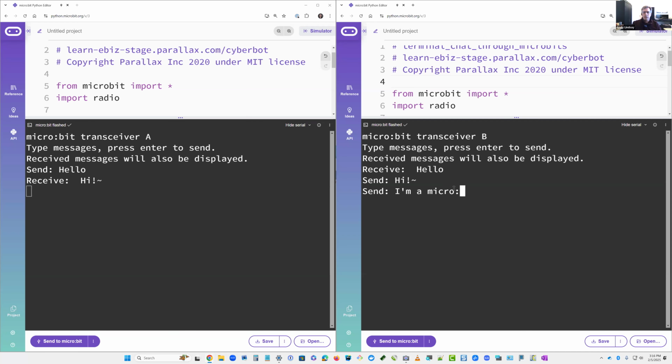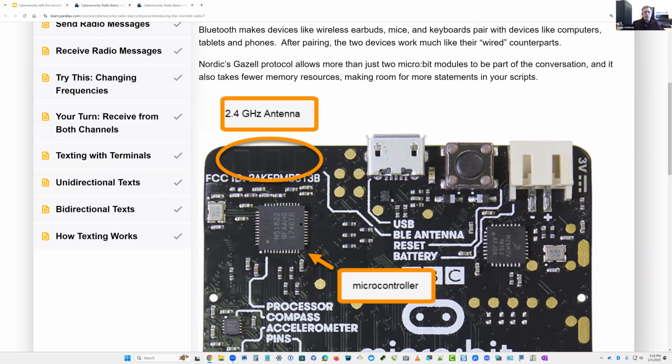Backtracking a little bit about the radio. So we skipped to the end of the radio chapter, and to do bidirectional texts. The way it gets started is, first of all, talking about the radio that, and this is an older revision microbit. Your chip will probably be at a diagonal as opposed to horizontal. And this antenna will also probably be at a diagonal right here.